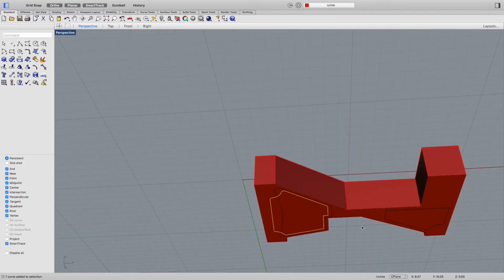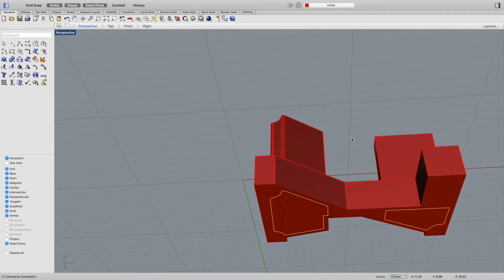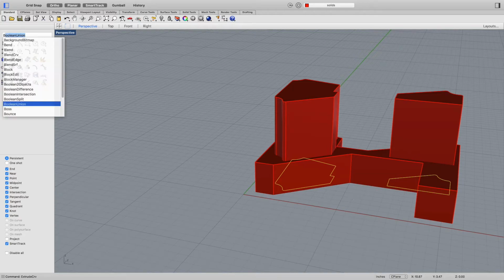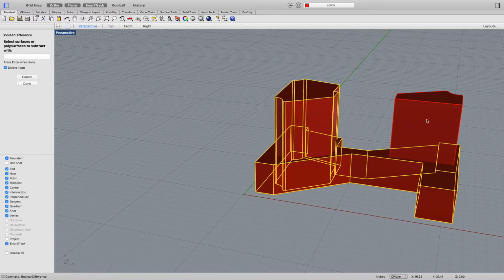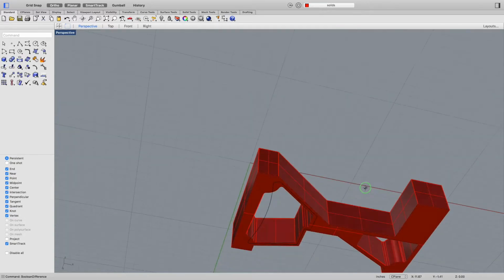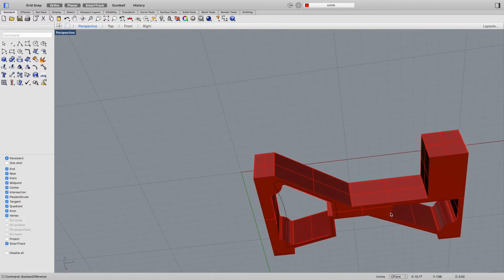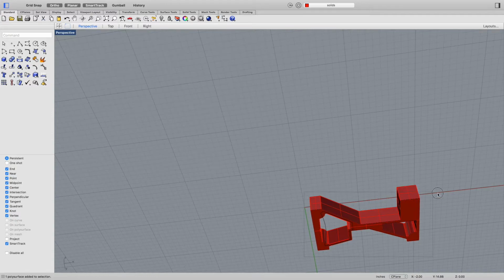This one and this one. EXT, enter. Up, Boolean difference. Click on the object you'd like to keep, enter, remove, remove, enter. Okay, now click on that. I'm going to do left to right click.